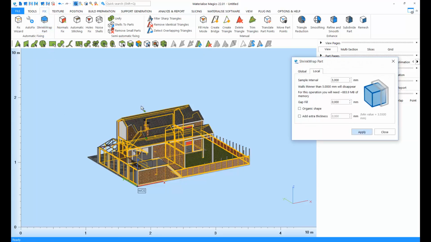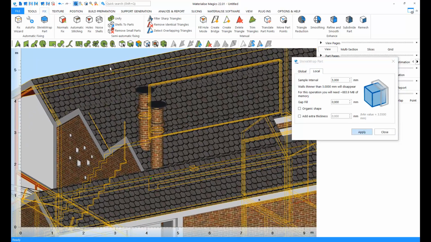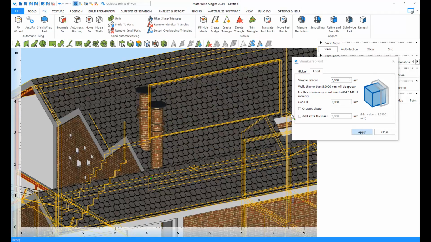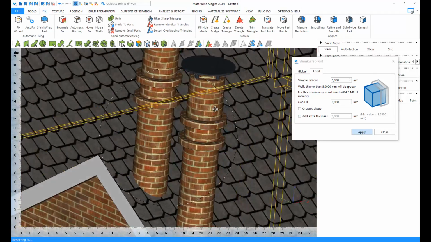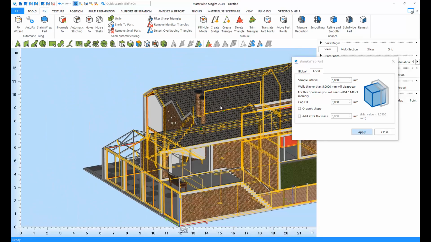This function will wrap your part with a 2D surface and shrink the surface around your part. You can apply local shrink wrap on a marked region. For example, these chimneys have bad edges as indicated by the yellow lines. And now we can see that the yellow lines are gone, thus the errors are fixed.